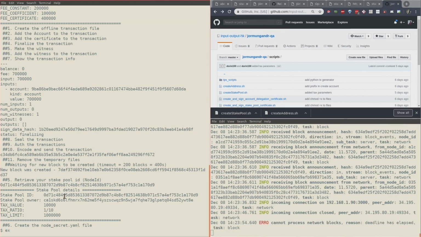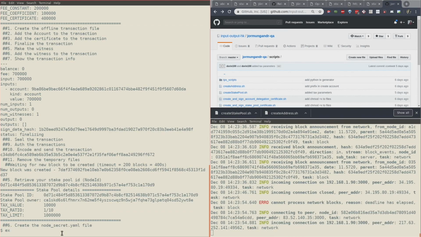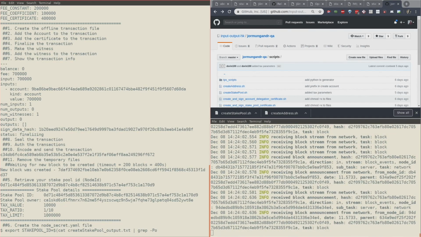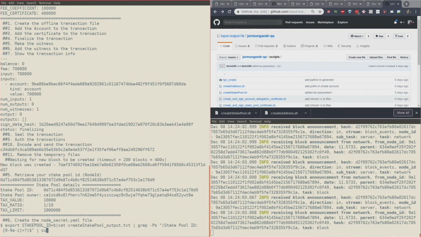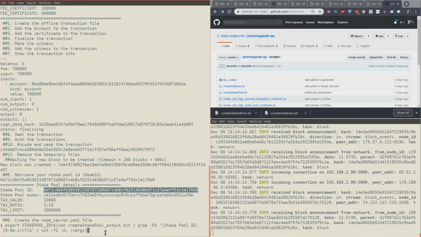So the stake pool ID, I will need it. So let me create a temporary variable that is going to store my stake pool ID. Again, you don't need to do this. You only need to copy paste this value wherever the stake pool ID is required.